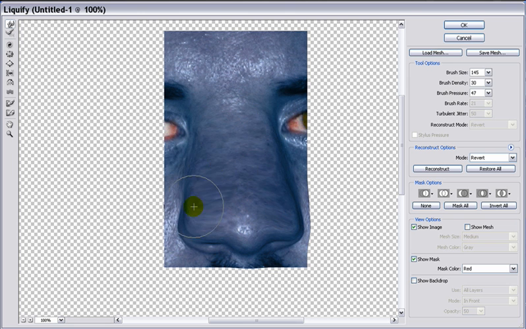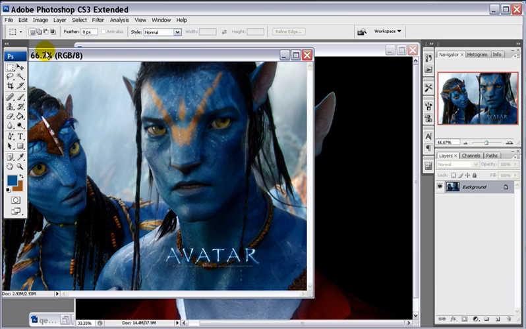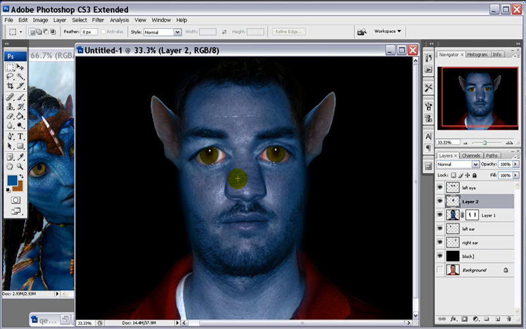This part again takes a lot of time, so make sure that you spend a lot of good time making sure that this step looks nice and complete. I'm going to click OK. So now I've got a nose that looks more like a Na'vi nose, and I can actually widen that a little bit more right here at the brim, but I'd like you to do that step. I'm not going to go back and do that because this video is going to be too long with that step.